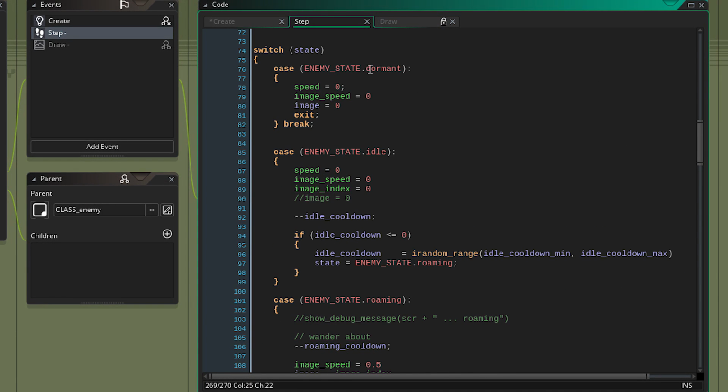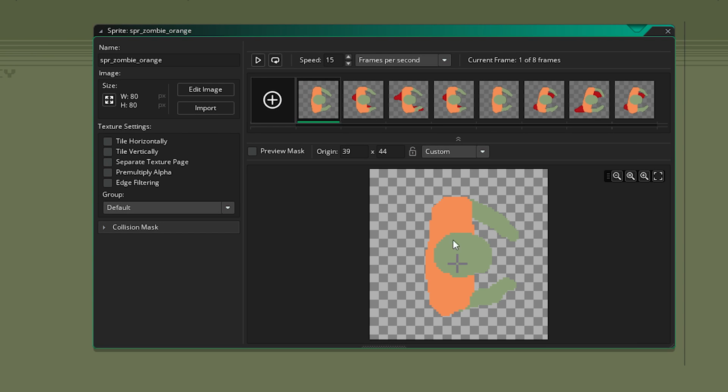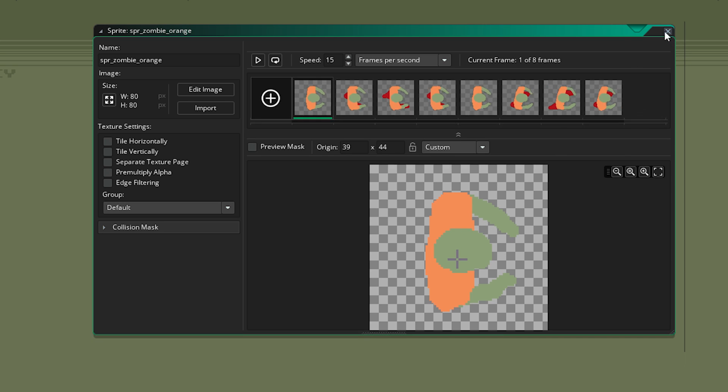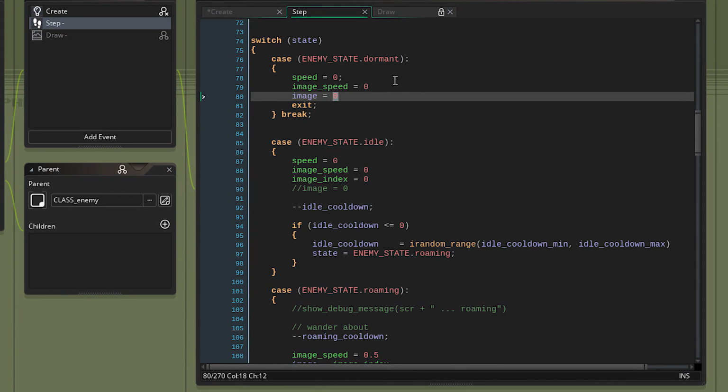So the first state we have here is dormant, which means they don't have a speed, they're not moving. The image speed, as you recall, is a multiplier, the default frames per second of the animation within the sprite. It just gets multiplied. So it's 0 times 15 frames per second, so we're just stuck on the first sub-image, which means the zombie will just look like the first sub-image in their sprite, like so. So they're just standing there with their stubby arms outwards. This is when they are dormant.